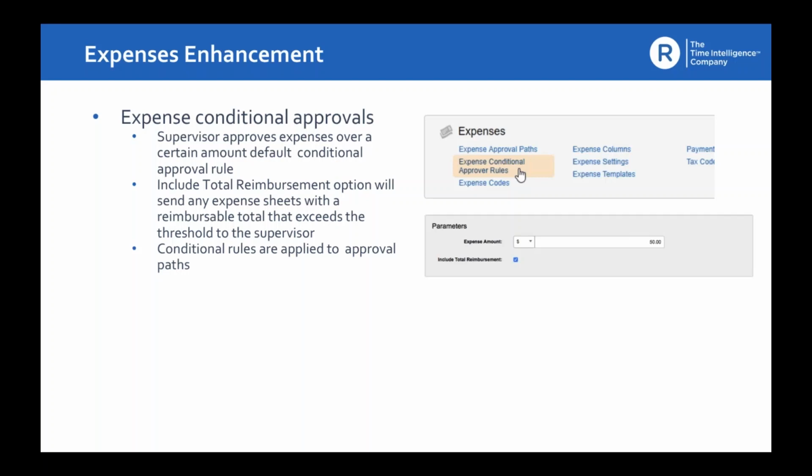And you can also enable the total reimbursement option so that any expense sheet with a reimbursable total that exceeds the threshold is sent to the supervisor as well. And this is only available in our Expense Plus module. The expense conditional approval rules administrator permission needs to be enabled before you can actually see this. The expense amount is also defined using your system's base currency, and all these conditional approvals are applied to your approval paths. If you have any questions around this, we can definitely see how we can help you set this up.